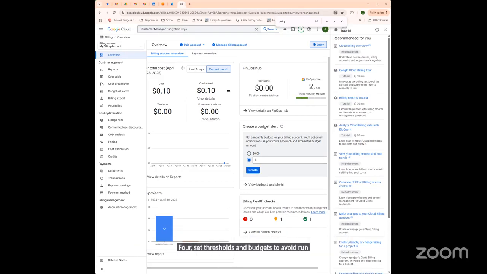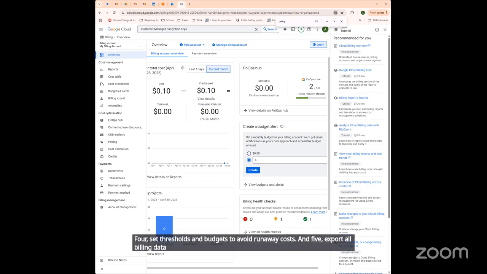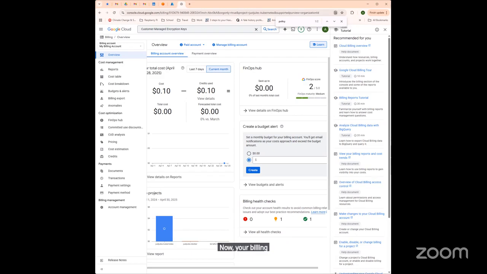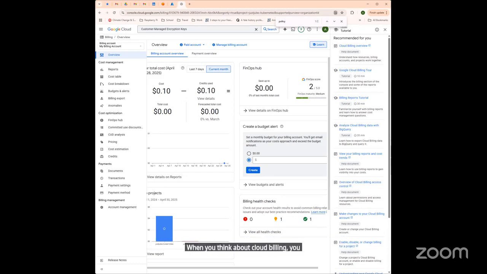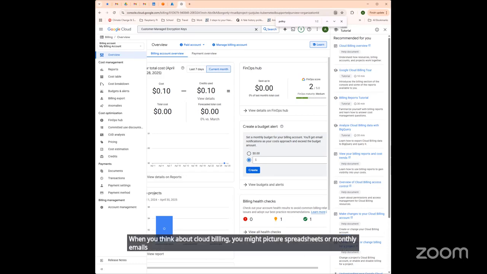And five, export all billing data into BigQuery and build a dashboard in Looker Studio. Now your billing is not just automated, it's auditable, scalable, and insightful. You just turned Google Cloud billing from an afterthought into a strategic advantage. When you think about cloud billing, you might picture spreadsheets or monthly emails. But in Google Cloud Platform, billing management is not an afterthought.